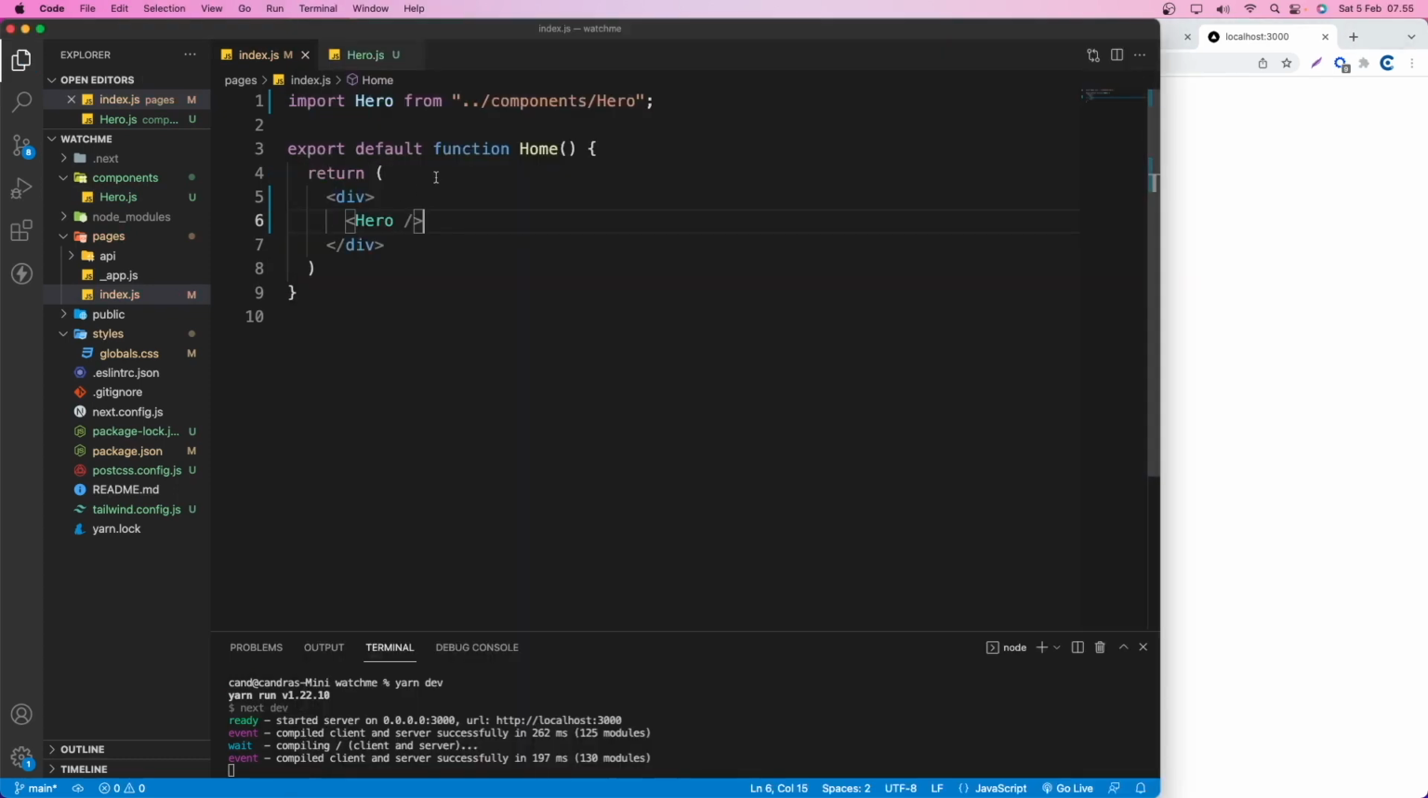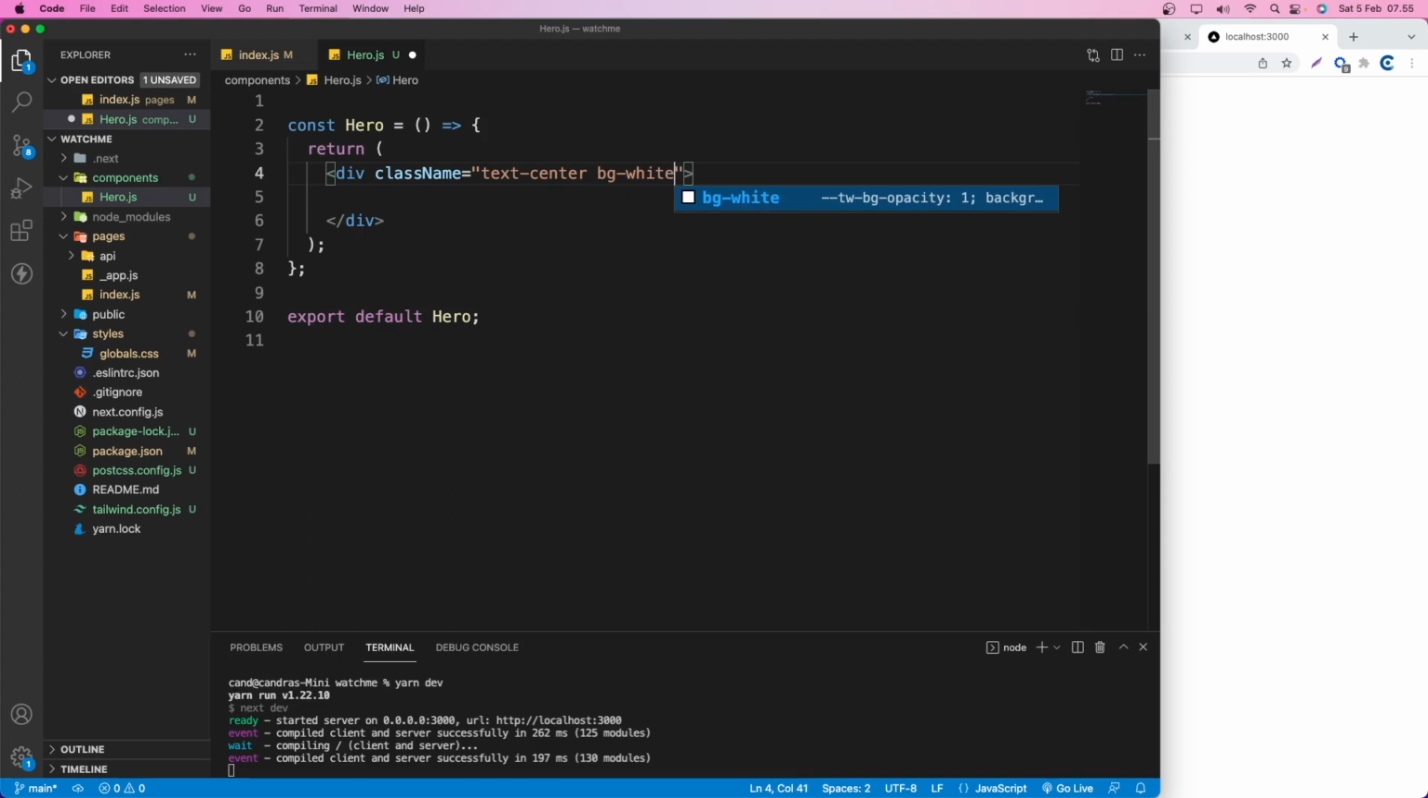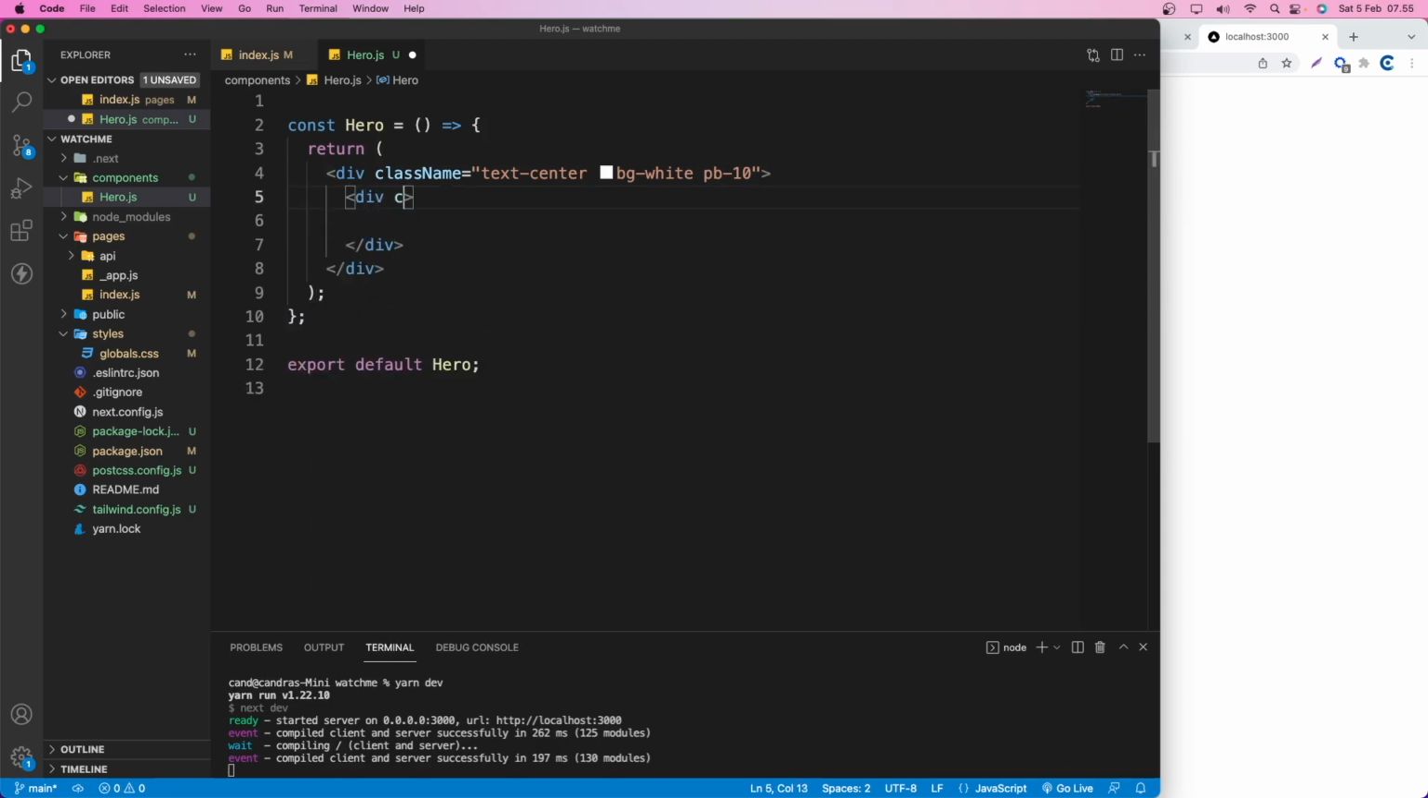So let's see in the browser, we should have hero. Cool. So now let's style this hero component here. I'm going to cut that out. And in here, I'm going to put a div. And in here, let's add the className. I'm going to put everything in the center, so I'm going to say text-center. And I'm going to change the background to white, and also the padding bottom I'm going to say 10. Okay, so inside this div I'm going to add another className and set the width to, let's say 60, and make it center, so mx-auto.